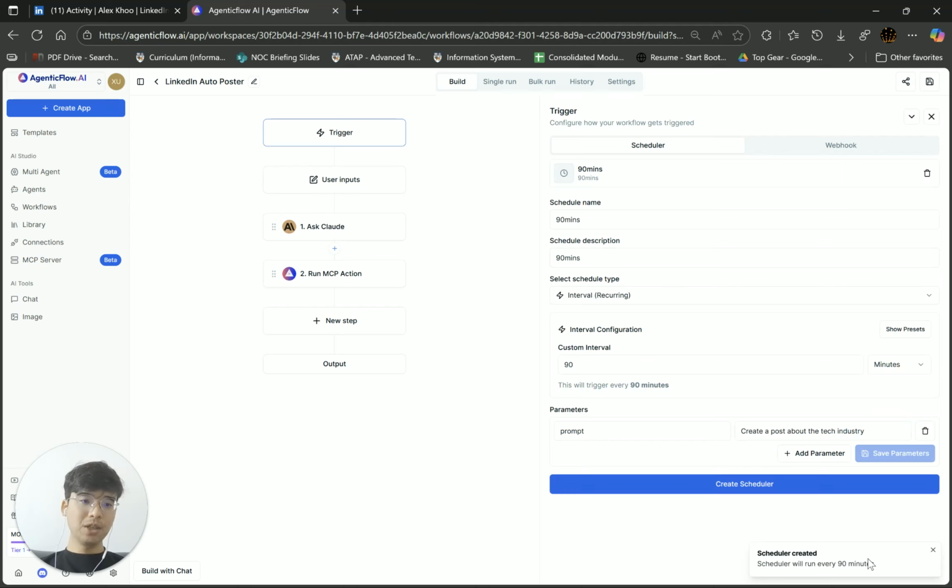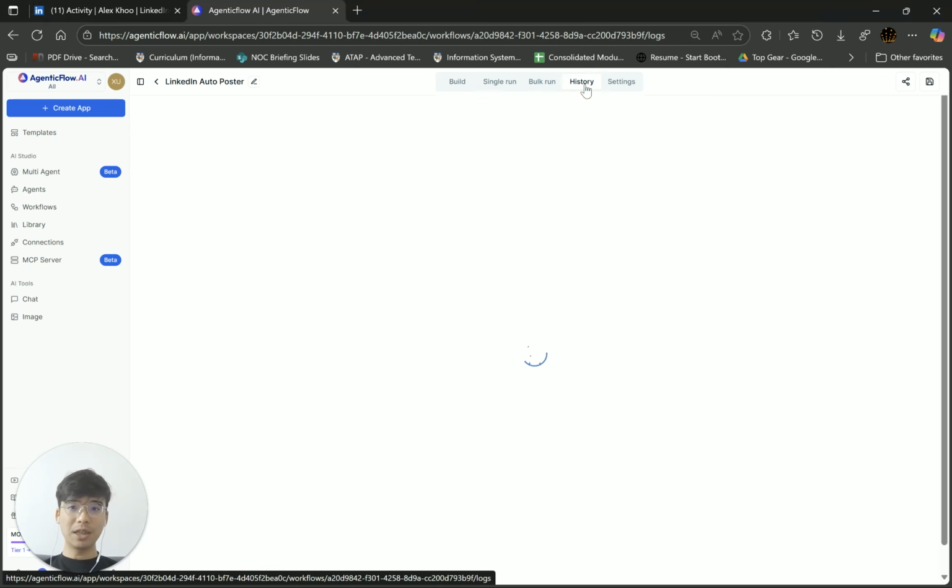So as you can see, this schedule will run every 90 minutes and we have it here. So when a schedule is created, it will first immediately make a post in the case of our workflow, and then 90 minutes later, it will make another post and another post subsequently. So you can track the activations through this history tab on top. So I'll just hit history.